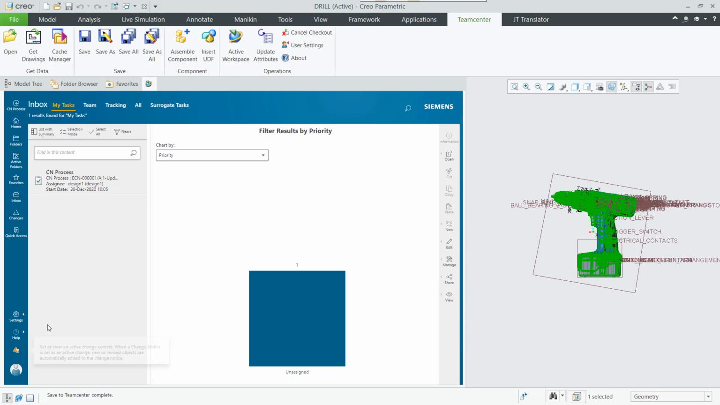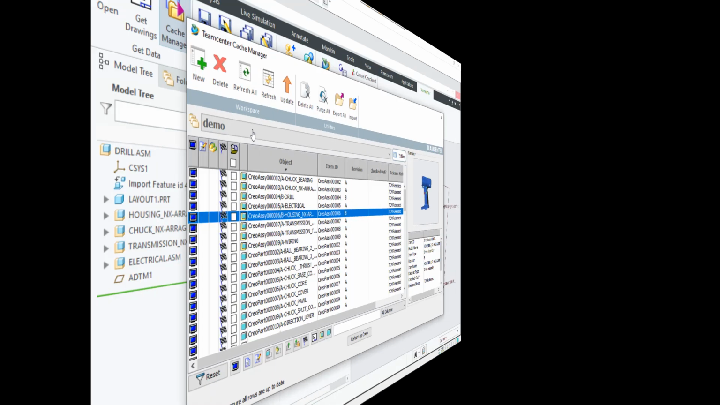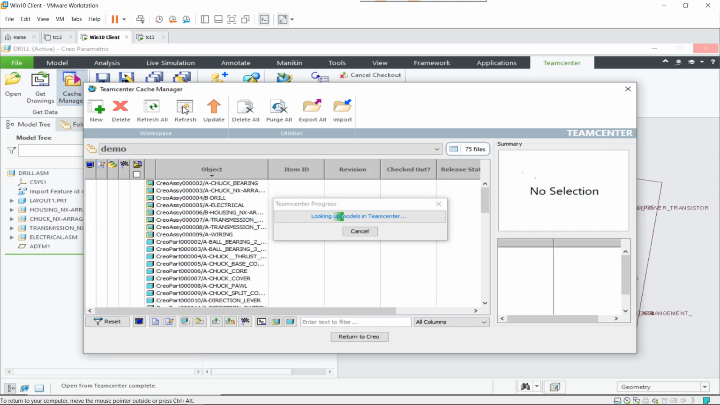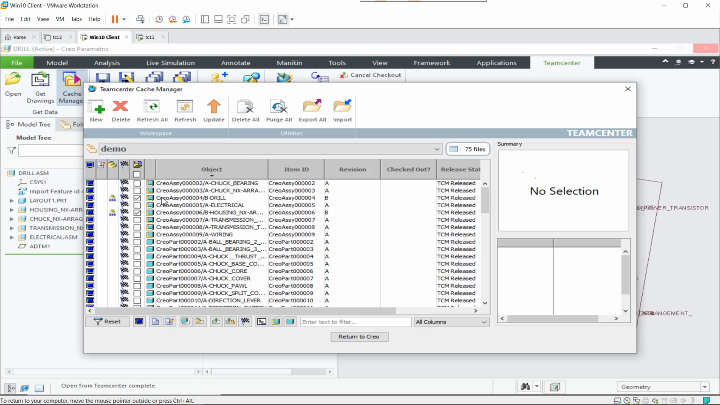Now let's return to the other user's session. He has been referencing or modifying the same Creo assembly. How does he know about the changes made by others, and how can he merge those changes into his active design? When his workspace is refreshed, it clearly shows that new revisions of 2 assemblies are available in Teamcenter. These models are automatically selected for update.